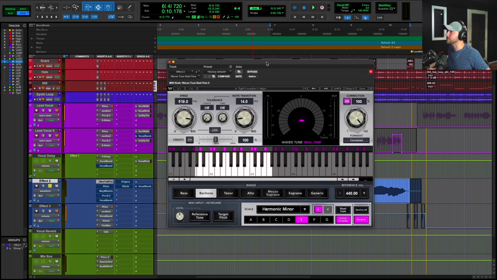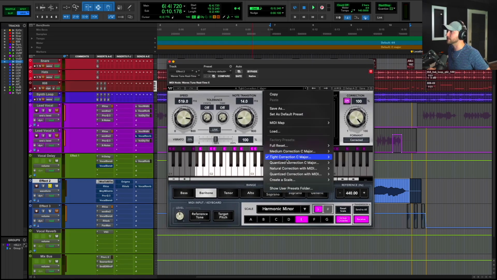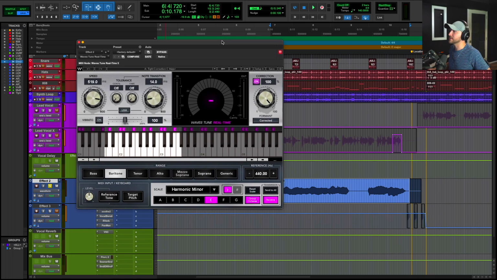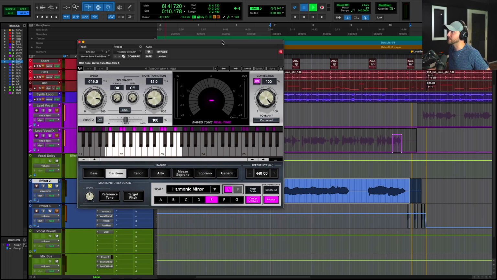And all I did was grab the tight correction preset here, and I had to set it into my key, and my key was actually E flat harmonic minor. So just make sure when you use Waves Tune or any kind of tuning software, you put it in the right key for the song. Here are my settings, and it sounds like this now with the auto tune or the Waves Tune.